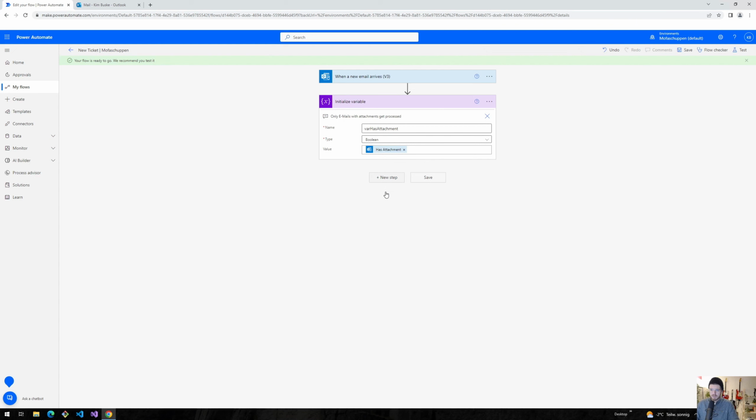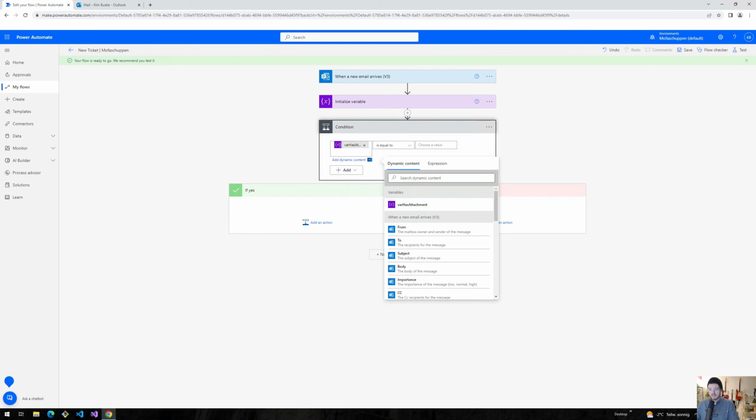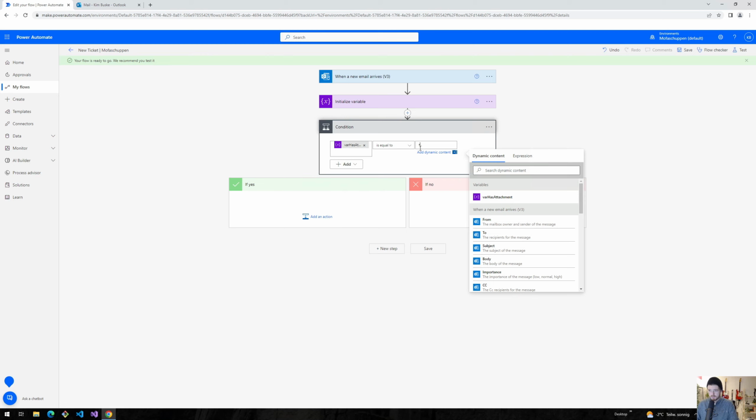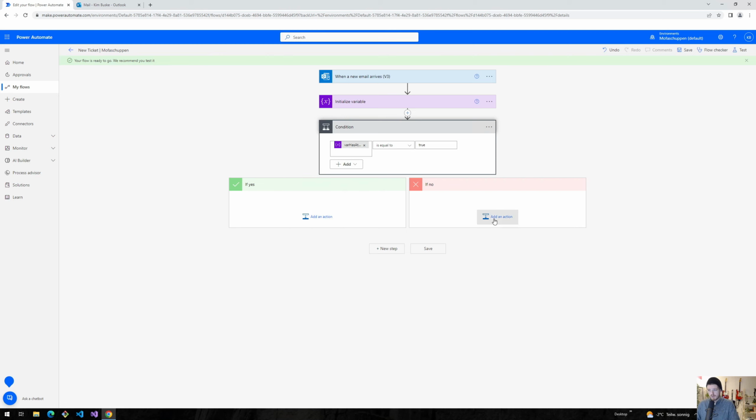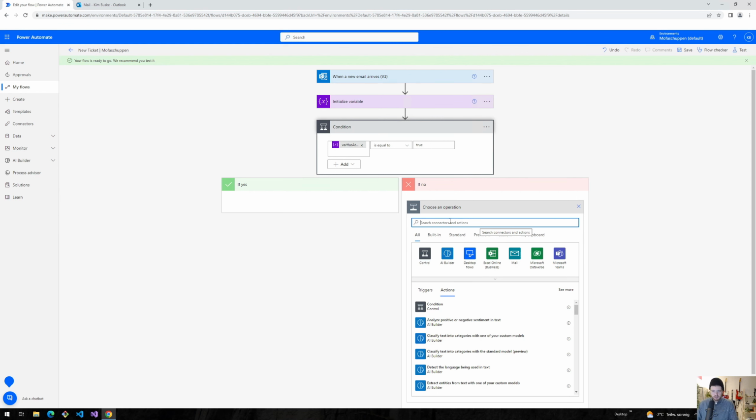And the next step is we add a condition and we will check whether there is an attachment. So if this is true, then the ticket gets processed. Otherwise, we will send an email to our customer and ask him politely to attach a photo.